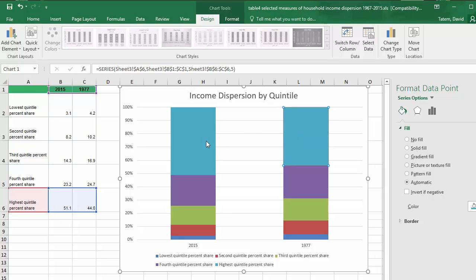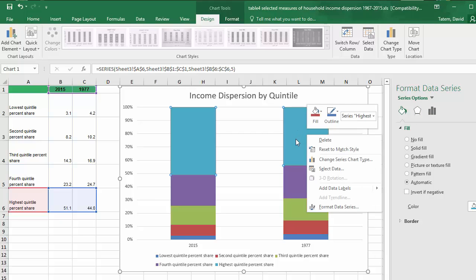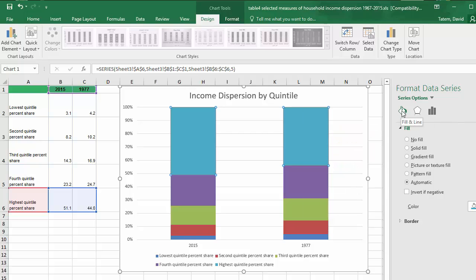So I'm going to click on the blue bar. When I click on the blue section, you can see that both of these are selected. You can see by the dots around here. Over on the right hand side, I have a Format Data Series window where I can change some settings. If you don't see the Format Data Series window, you can right click on the item and choose Format Data Series from the menu bar. I'm going to click on the paint bucket for fill, and you can see it's set to automatic. But I'm going to change that in this case.